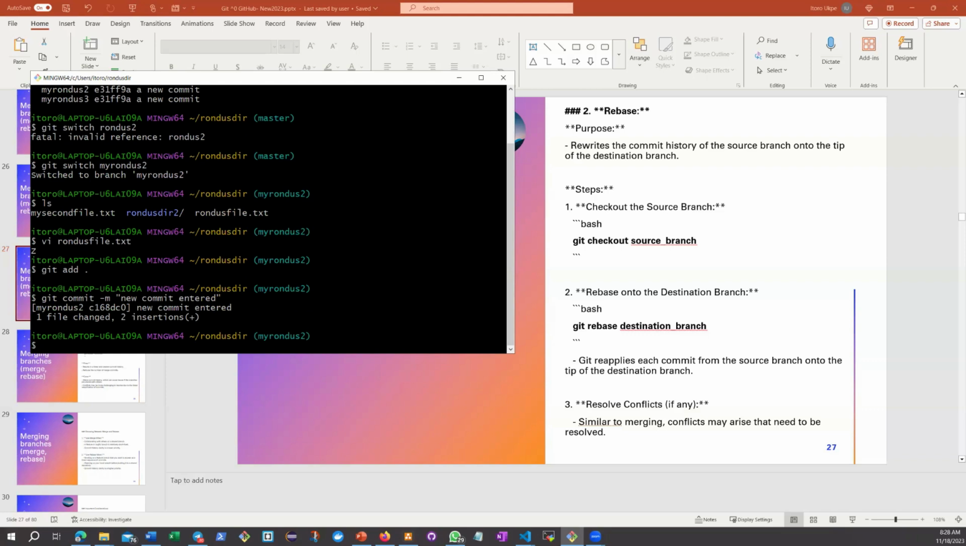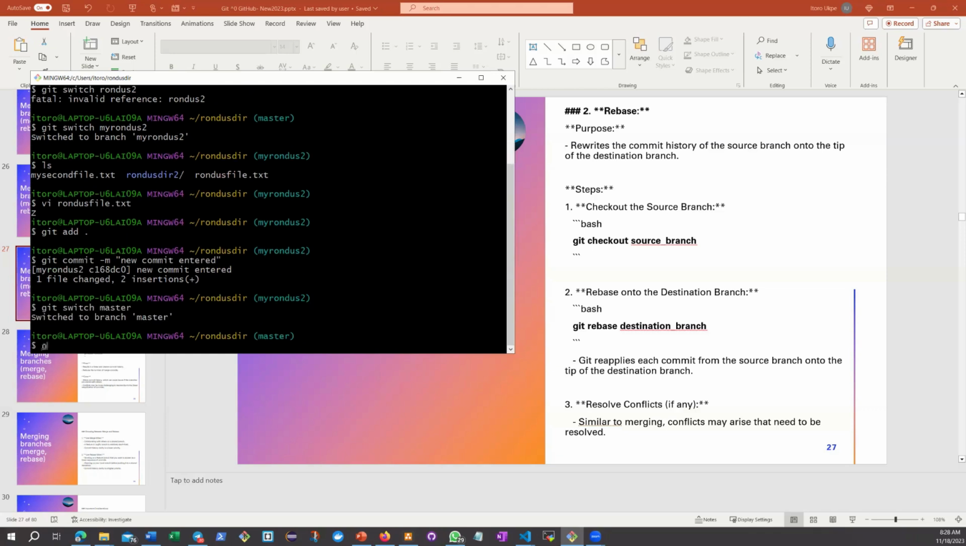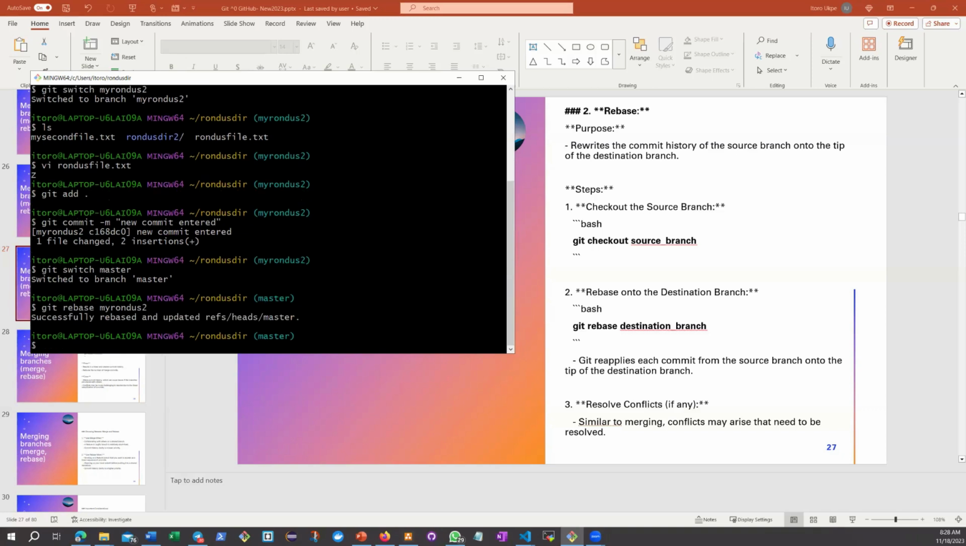I want to rebase my branch, my Rundos 2 branch, onto the master branch. So I can switch to my master branch now, with git switch master. I'm switching to the master now. Then I can do git rebase my Rundos 2. Okay, now I'm rebasing this.